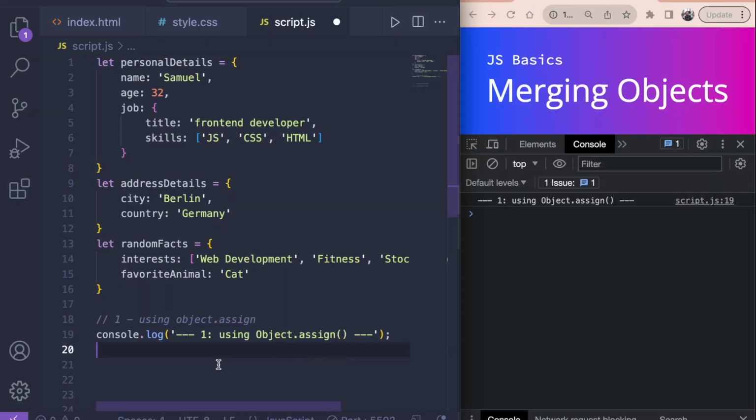First, we will look at the Object.assign method. In this project, there are 3 different objects. One is called personal details, one is address details, and the other one random facts. And each of those has different key value pairs, such as name equals Samuel, age 32, and a job object that contains title and skills. Now what we want to do is merge all of these different objects into one new object.